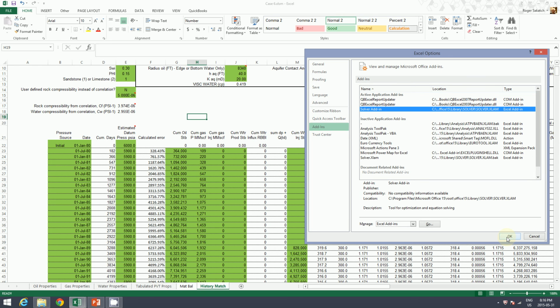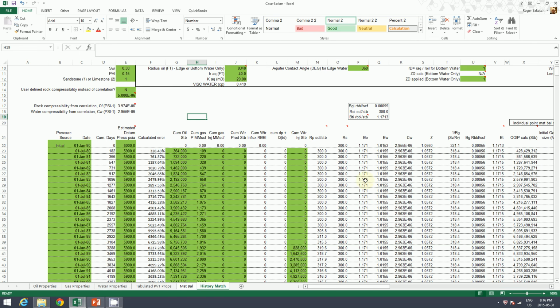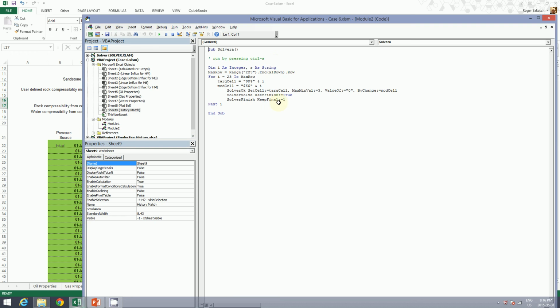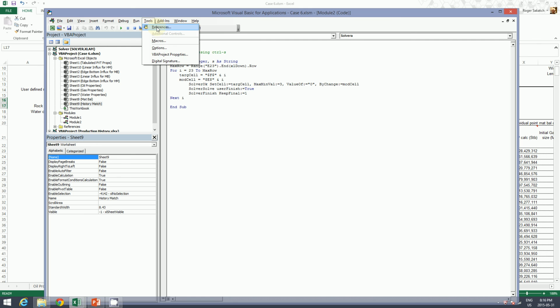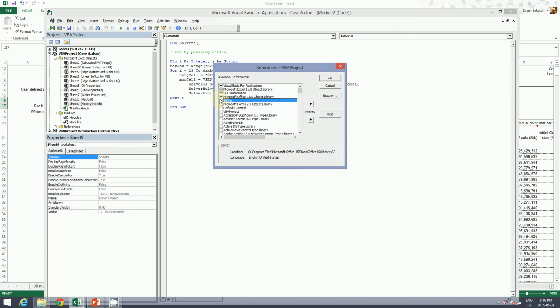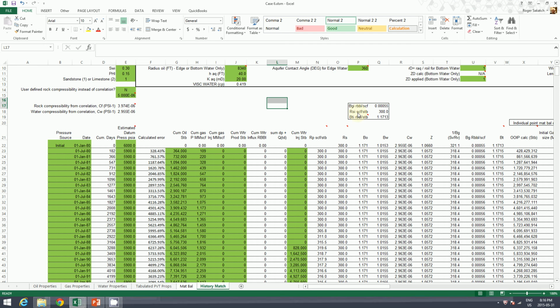Now, the second thing we need to do is activate it. The way we do that is you go into Visual Basic by hitting Control F11, and that will bring up the Visual Basic component. Now this macro that you're looking at here is the macro that we need to run in order to iteratively determine those pressures. However, in order to have it work, we need to go to Tools, References, and make sure that the box next to Solver is clicked on, and it is, so we're fine.